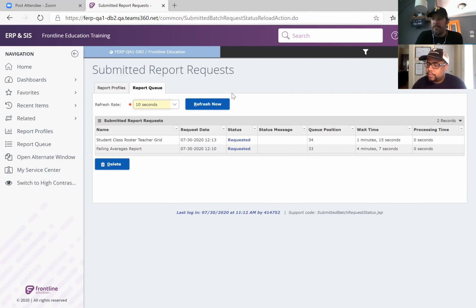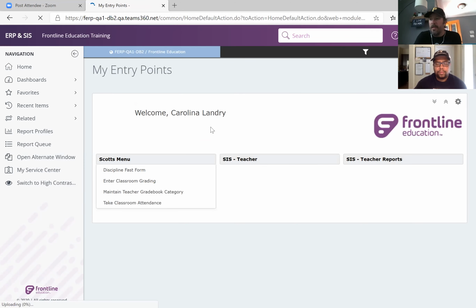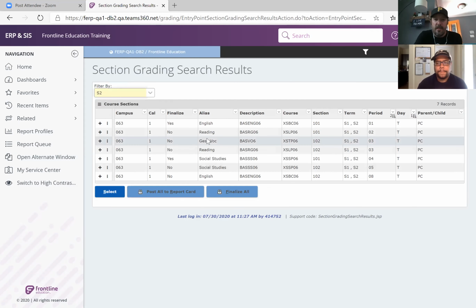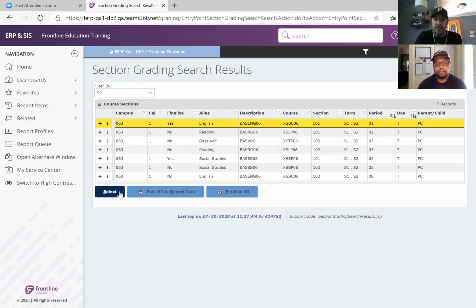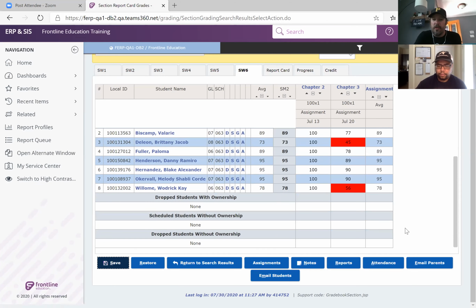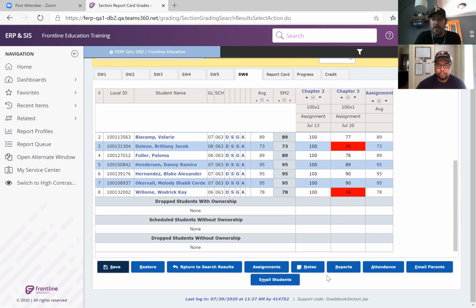And then I'll kind of piggyback off of you there, since you're doing reports, which is great. I'm going to go back home and we'll wrap this up here, right? If I go into my enter classroom grading here, which if you remember, that's where we enter grades, it's going to take me to all of my classes that I have. And if I select the class, and I click select, so first period English, you can see that I have my chapter 2 grades and my chapter 3 grades. You can actually shortcut to a lot of the things we talked about earlier by clicking on the bottom here.